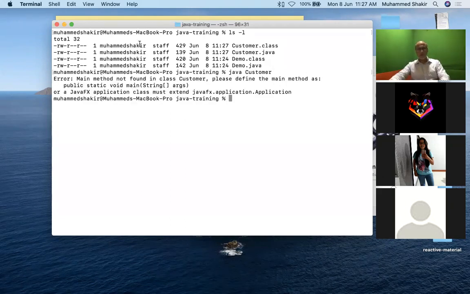See the error that I'm going to get. It says error, main method not found in class Customer. Perfect. Why? Because I do not have public static void main in that particular class at all, which is absolutely fine. Out of all of those hundreds of classes that we create in a Java application, any one of them will have public static void main, because that will be the single entry point.